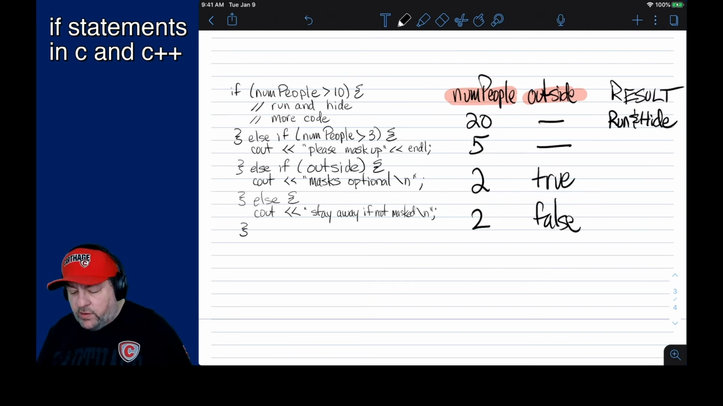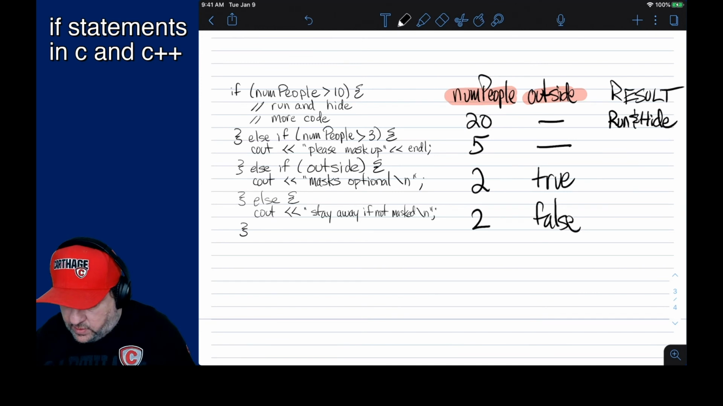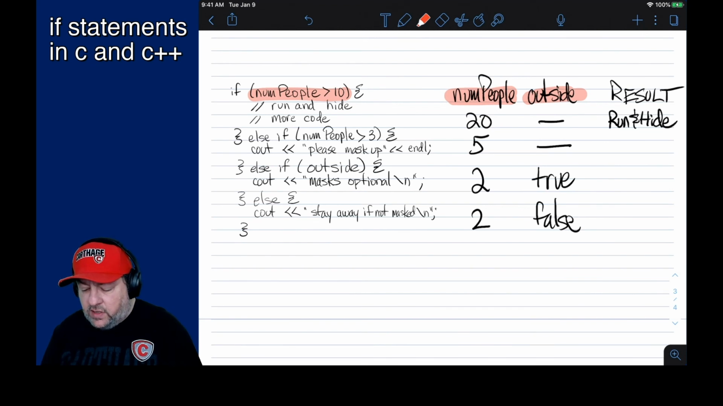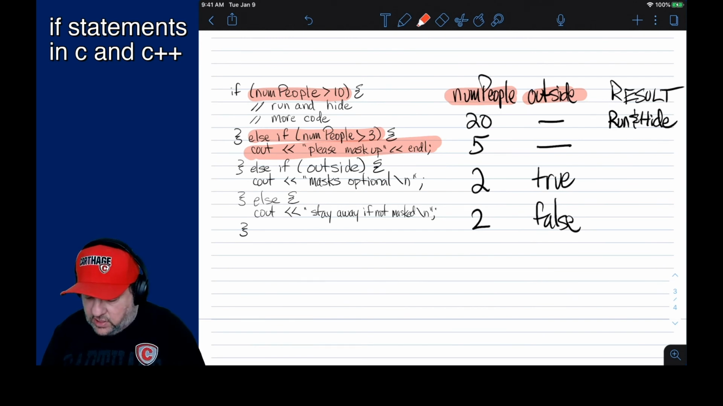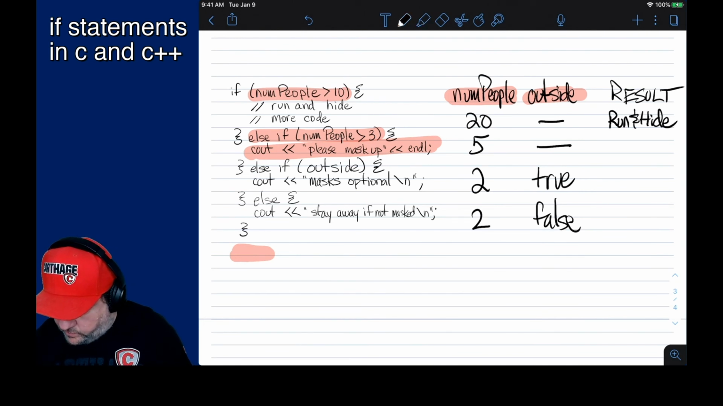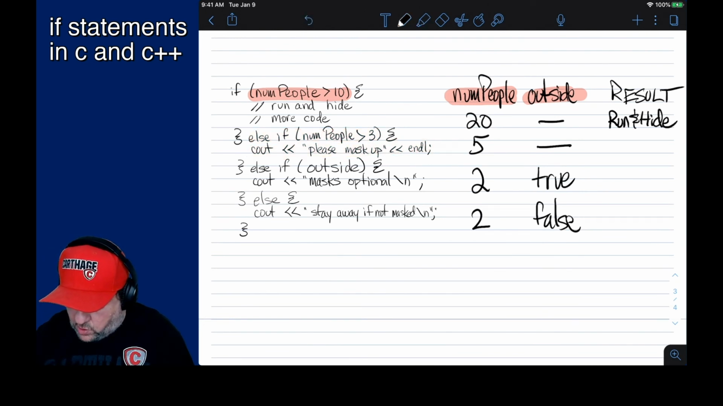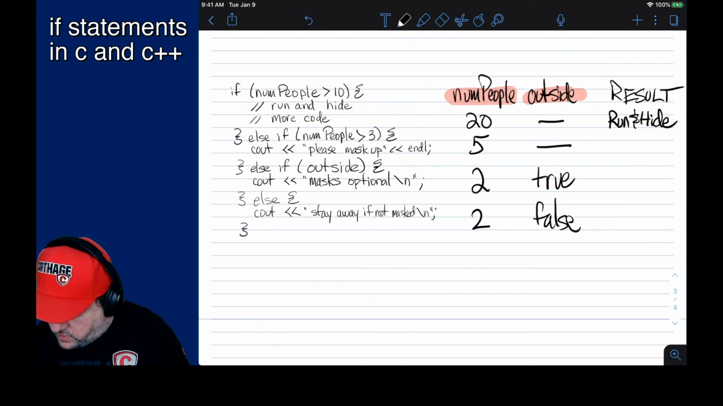Now let's take the case where num people is 5. So we come here and we say num people greater than 10? No, 5's not greater than 10. So else, if the num people is greater than 3, yeah, that's the one. So we went from there to here. Okay, so after having executed that line, the next line to execute is here. And the result will be, first let me erase my marks there, please mask up.